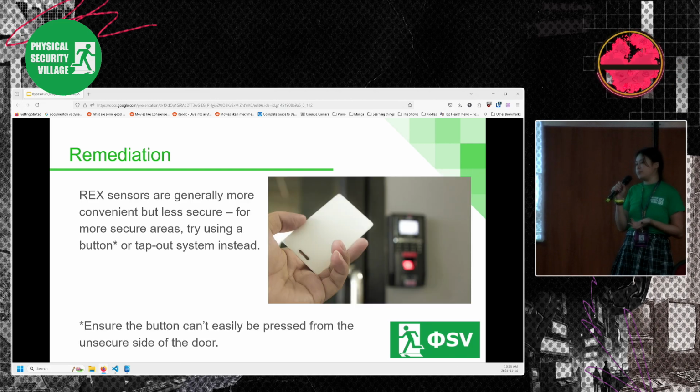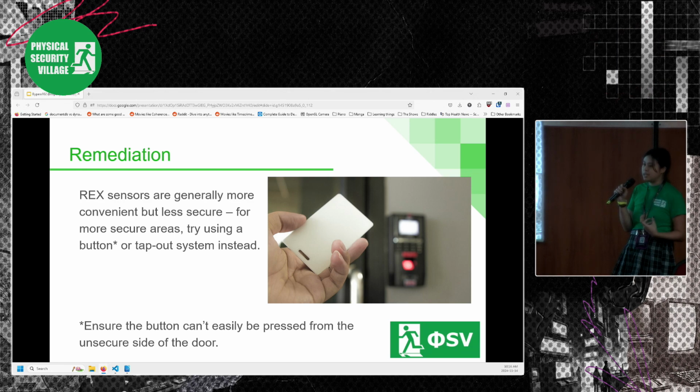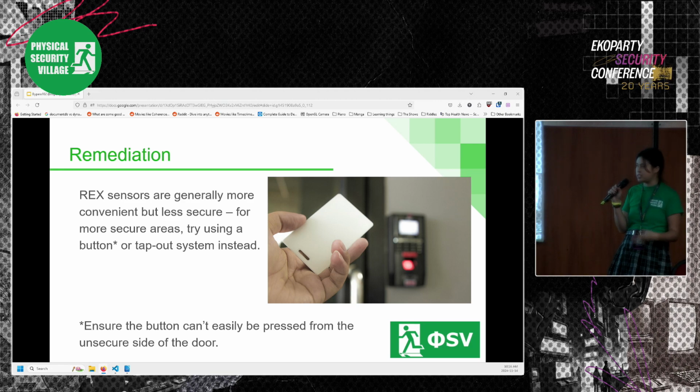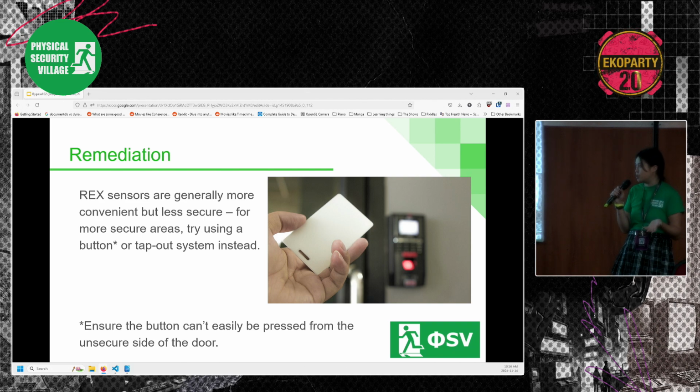But generally, the remediation for this kind of exploit is that these request to exit sensors are more convenient but less secure. You're trading security for convenience. So for secure areas, instead of having these request to exit sensors, it's far safer to use a request to exit button that's far enough away from the door that it can't be pushed by someone from the unsecure side, or a tap in, tap out system, which of the three is the most secure.